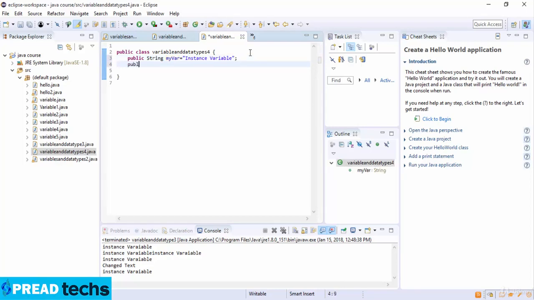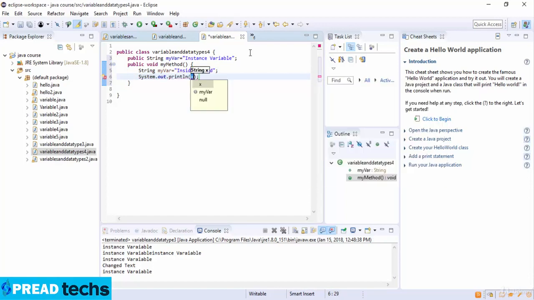Now I just write public method, and here the public void my method. And then I just define the local variable. So a string my variable, which is equal to inside method, and then I just write system.out.println, and my variable. So this is our local variable.